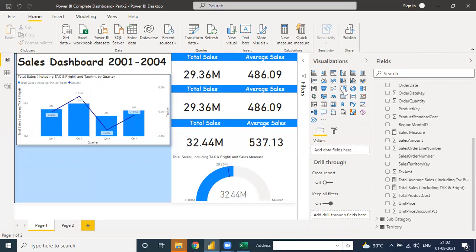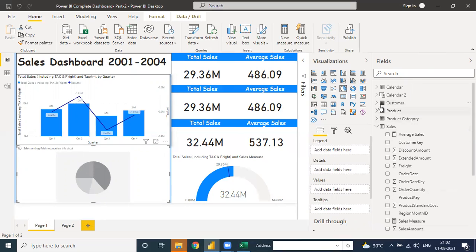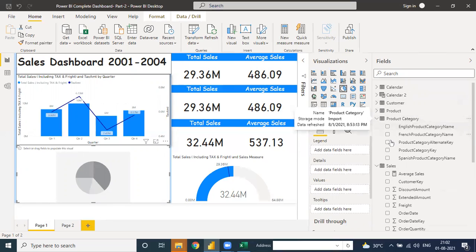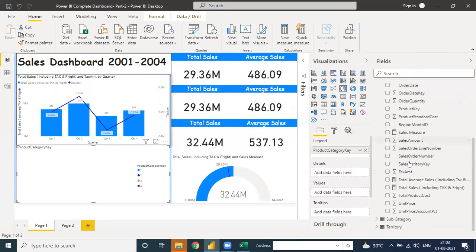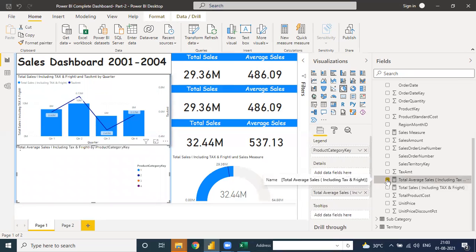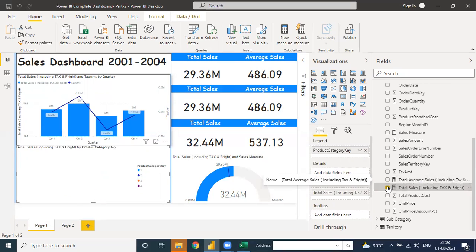Now suppose next we use the pie chart. Under the pie chart, see, why do we use the pie chart? Tell me why we use the pie chart. Because we have a product category. Okay, so we want to use the product category. There are 4 product categories, and on the basis of sales, total sales, total average sales, no, we have done with the total sales.